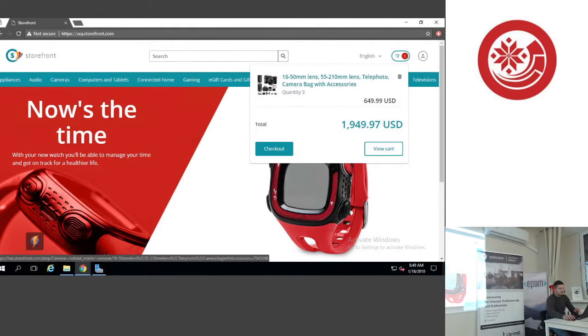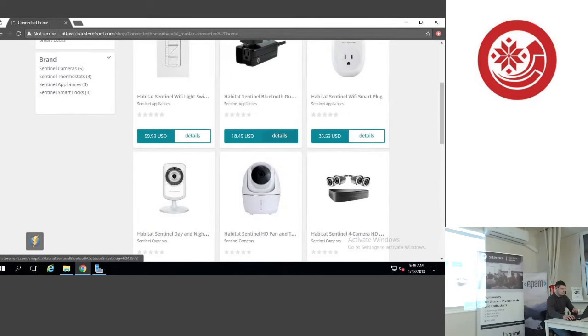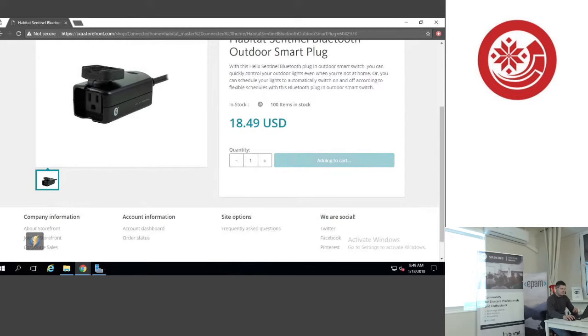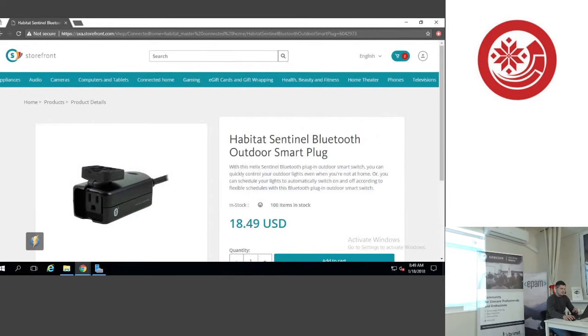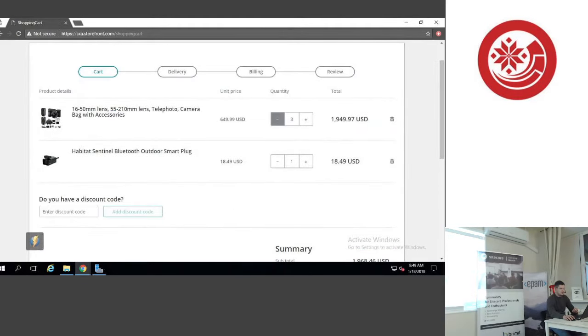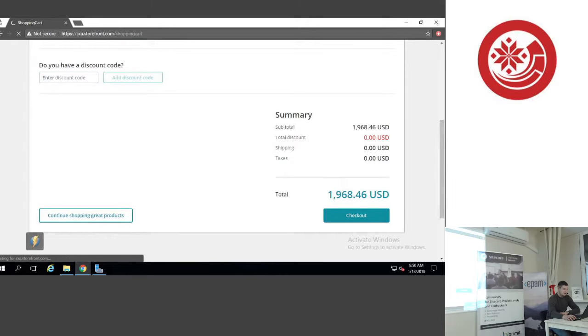Here, for example, my cart. Also, let's try to add some products, and go to, for example, the view cart page. Here we can change the quantity for each product we have in the basket. Also, if we have a discount code, we can apply it here. And let's try to buy, go to checkout.